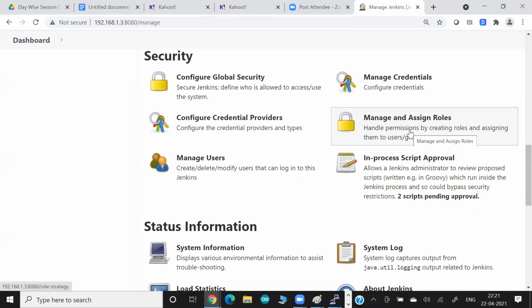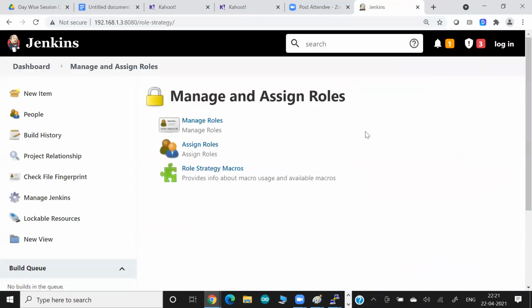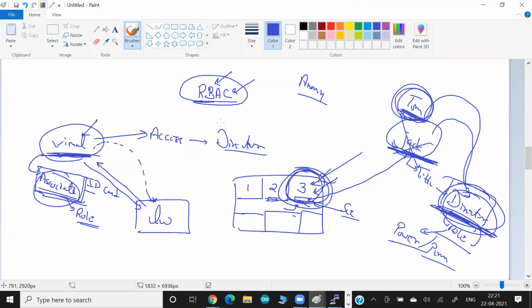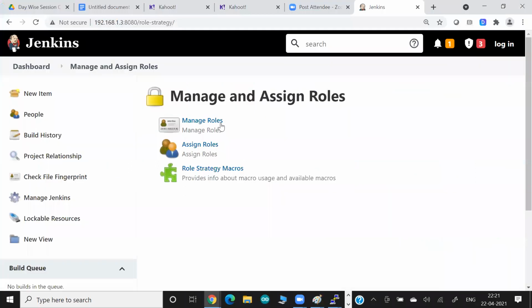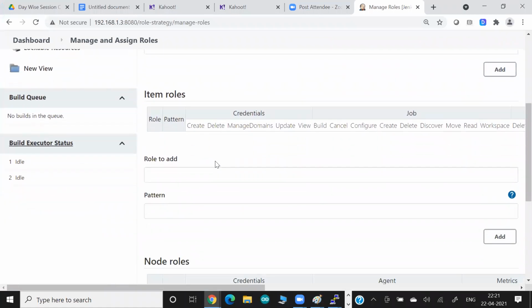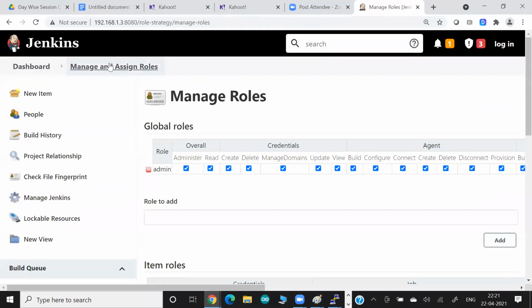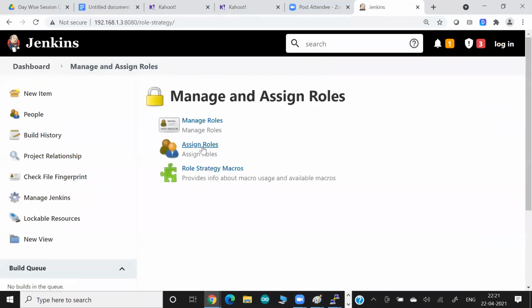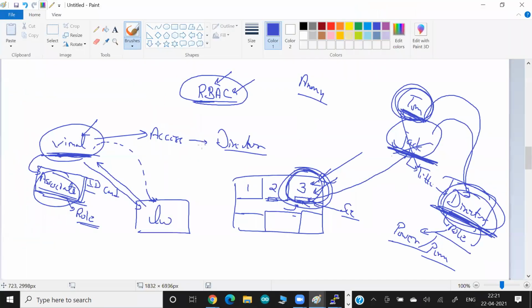If you click here, there's an option called roles. It's the same role I'm talking about. The role is director or associate. It's just a name. You can give your own name, maybe team 1, team 2, or web role or dev role. It's just a name. If you click on manage roles, and then on assign roles, assign means I want to assign Tom to be director, and I want to assign Vimal to be associate.